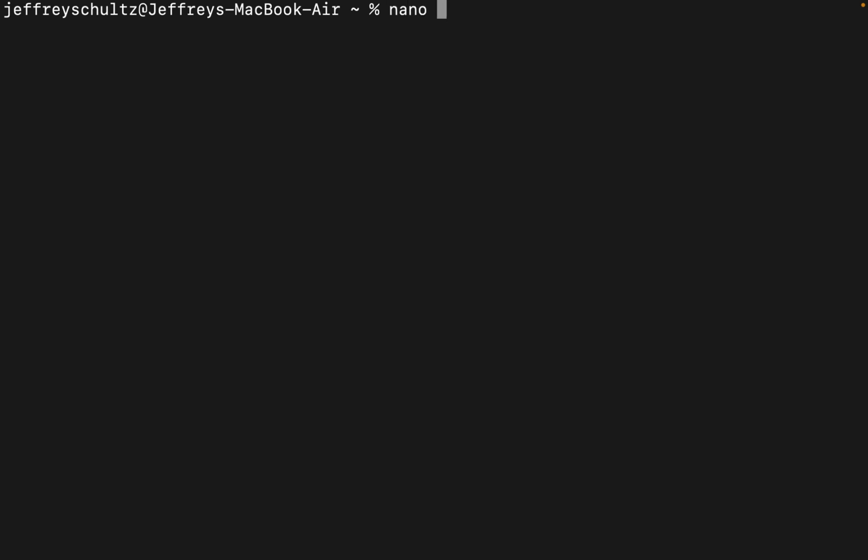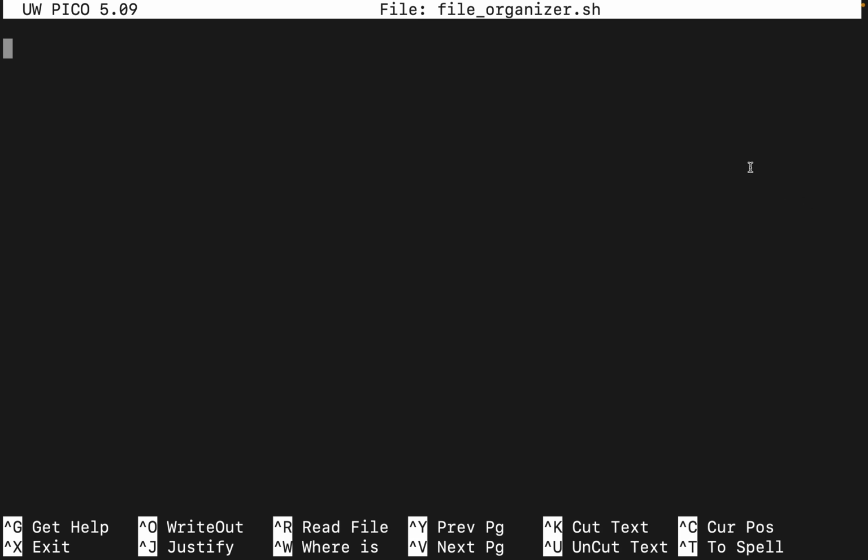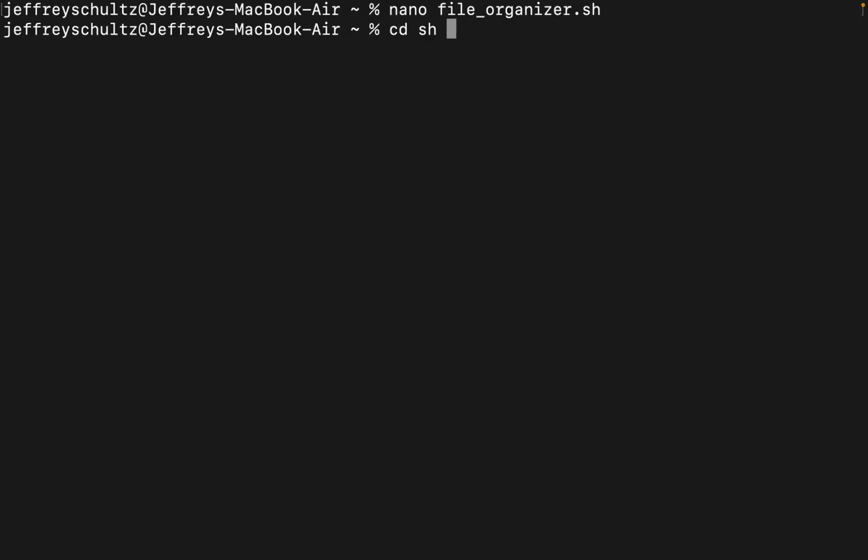So we're going to open up the file using nano file. I need file organizer.sh. I'm sorry, I got to do something first, and you guys will see why I'm doing this first. cd.sh, and then we're going to do nano file.